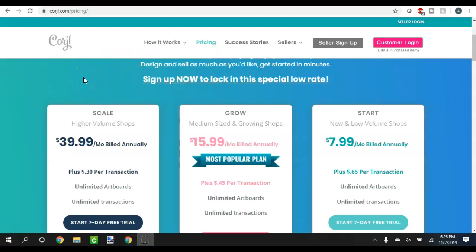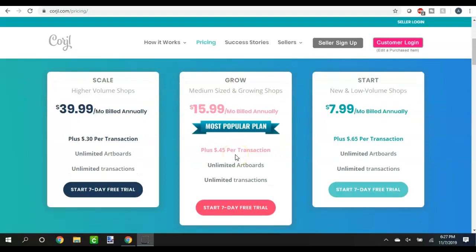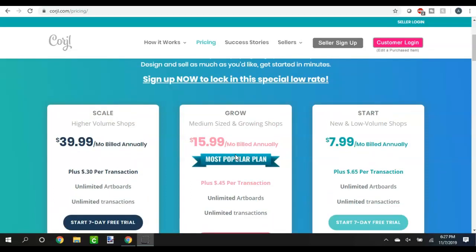And this kind of tells you how this works. So it kind of shows you on the pricing right here. So you can start out at $7.99 a month, and they charge 65 cents per transaction. You do have unlimited artboards and unlimited transactions, and that's probably what you would want to use if you were just starting. So if you are growing, for medium-sized and growing shops, it's $15.99 a month to use this service. So this is, once again, a service that the seller uses and not the buyer. And you can make things, anything. You can make invitations. You can even make logos, all sorts of things. And then the buyer will.